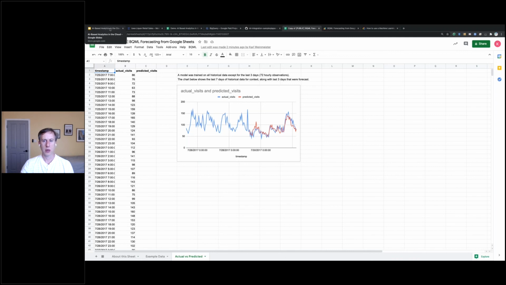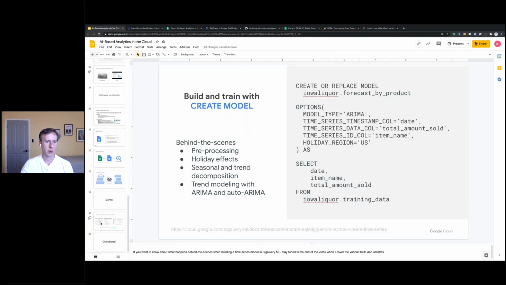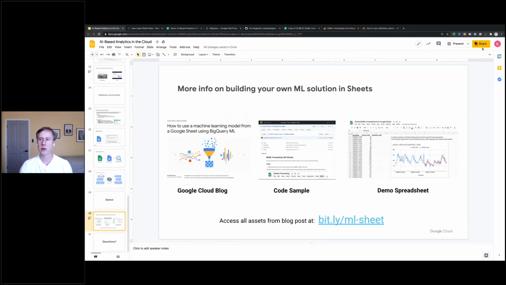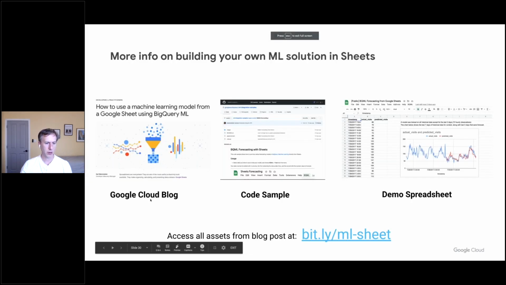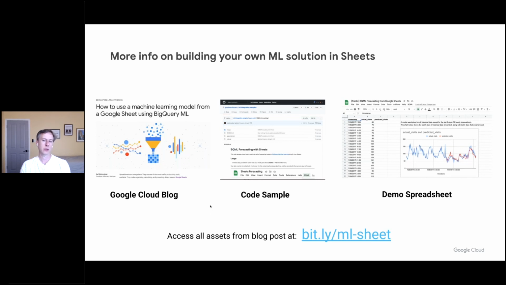So let's wrap it up. If you want to find out more about what I discussed today, you can find the article in the Google Cloud blog. I created a short link here, bit.ly/ml-sheet. So you can visit the blog post article, and it has links to the code sample and the demo spreadsheet we talked about today.